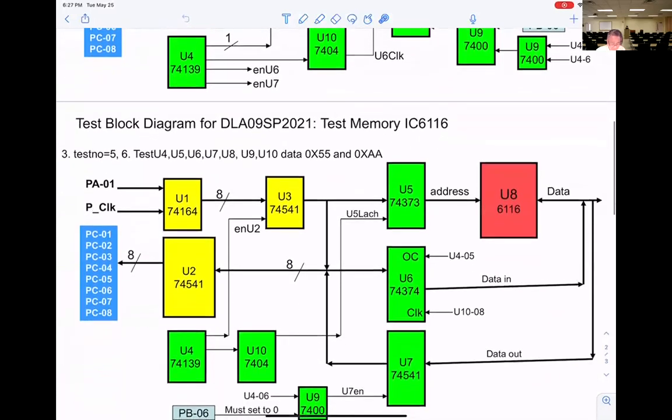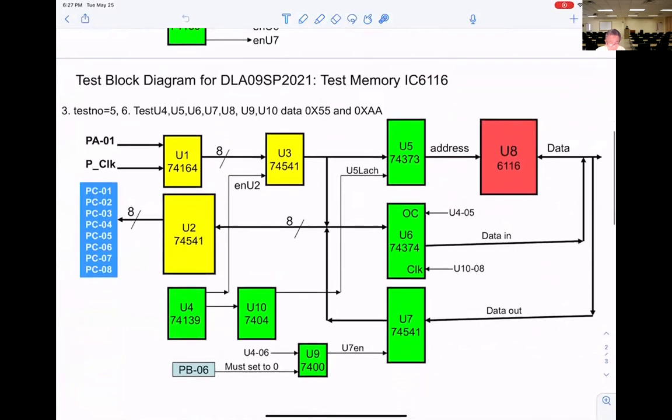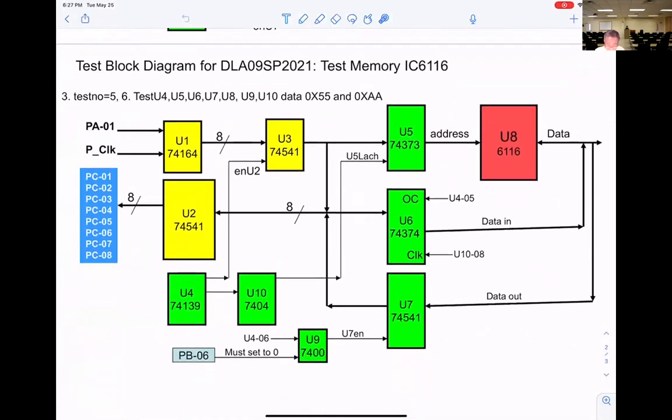Okay. And the last part here, that's the memory. So on the test of the memory here, you need to apply the address here. You need to apply the data here. Okay. And you write data to memory. Later on, you can read data from memory.